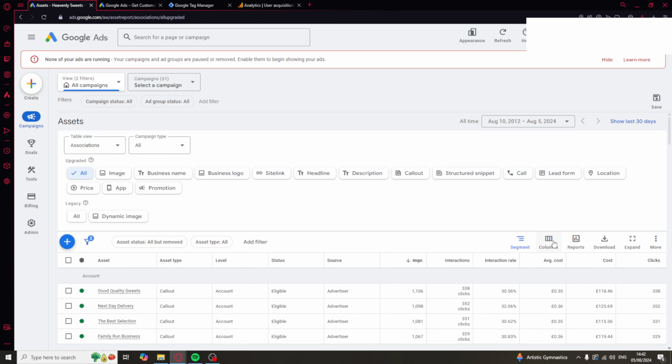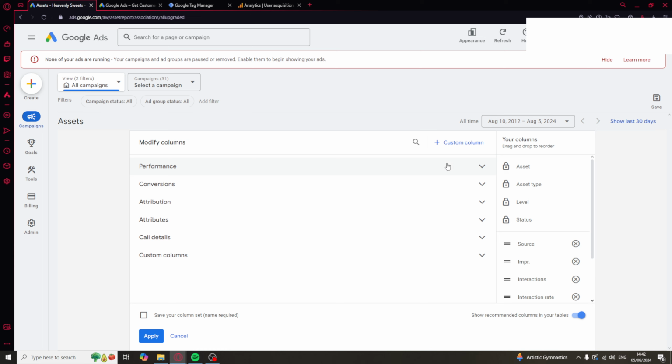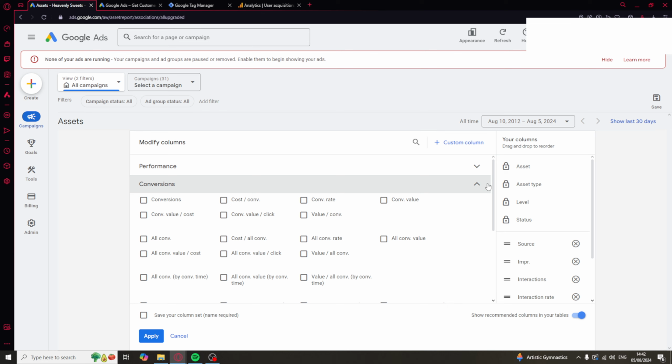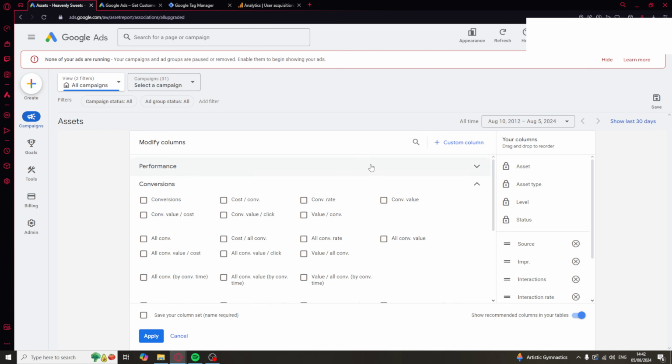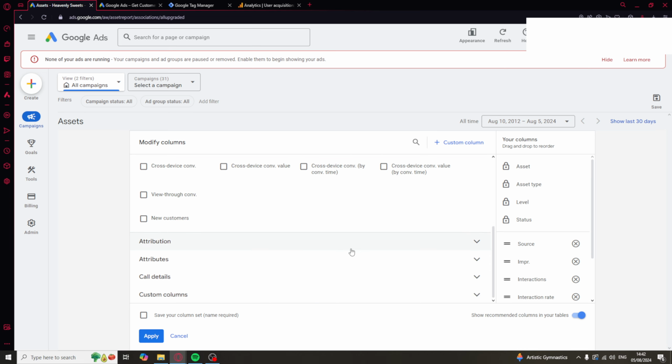And then we can go over here to where it says columns. Inside of columns, we can set up all of the columns we want. So we can do things like conversions. So we can see things like the cost per conversion, the clicks. We can see all of this data here.